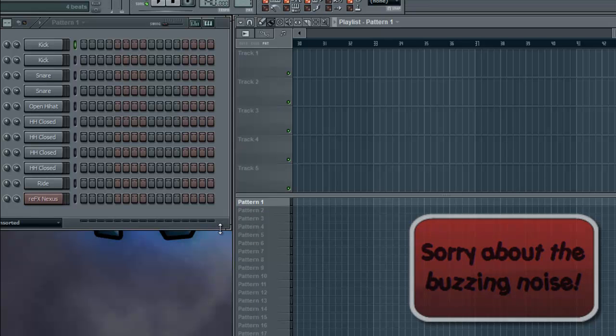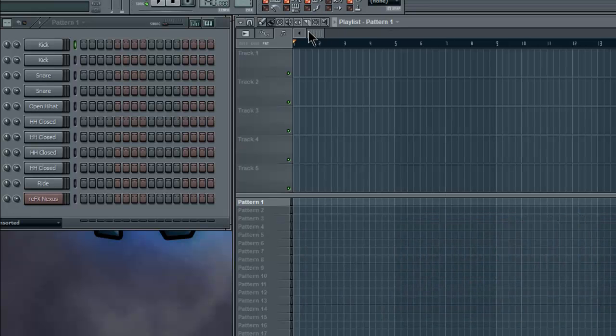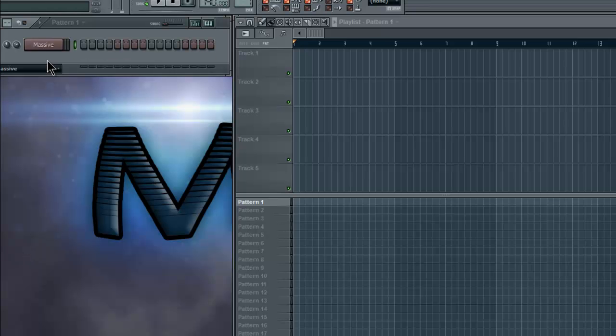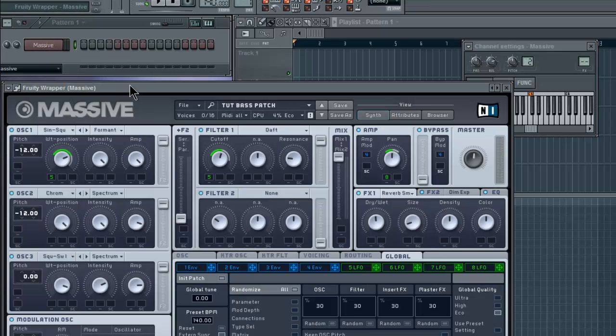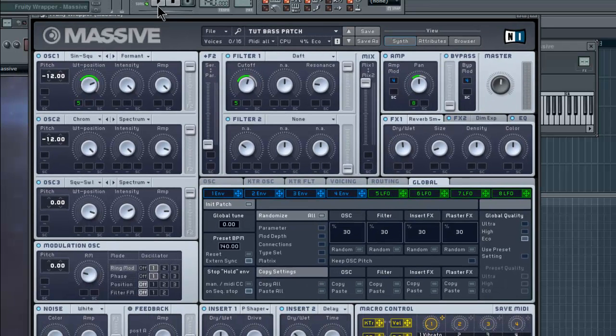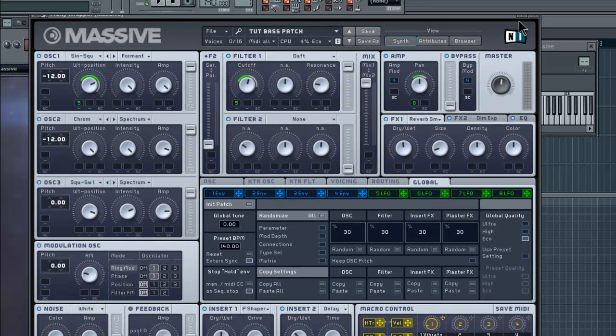This tutorial will be on making a drum loop, not a dubstep bass this time. It will be like a dubstep drum loop. As you can see, I've already loaded up my kicks, snares and hi-hats. There's a ride. I've opened Nexus just because it takes ages, and I've got a Massive. On this Massive I've got a patch. I'll put this out for download when I upload this tutorial.